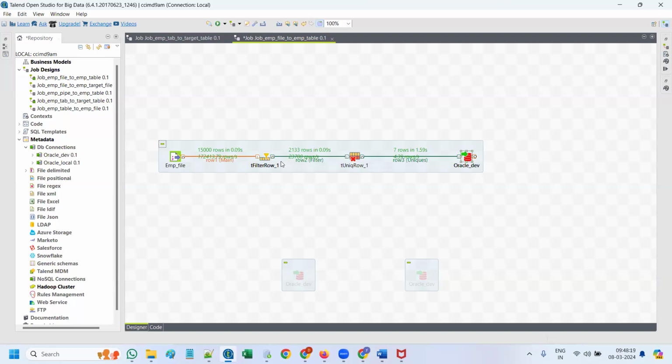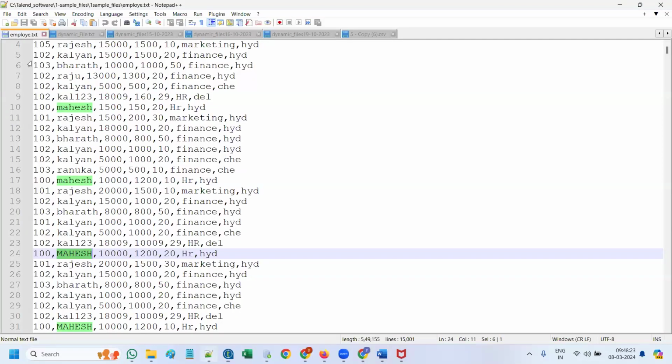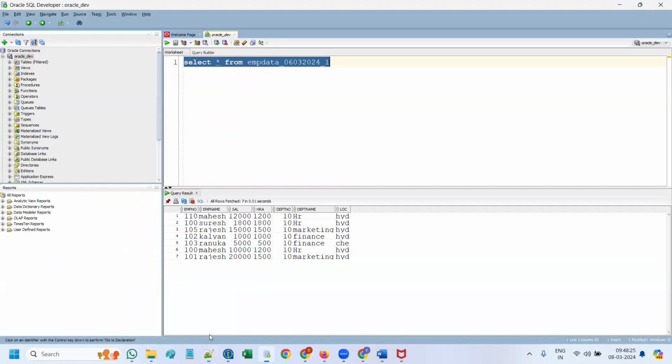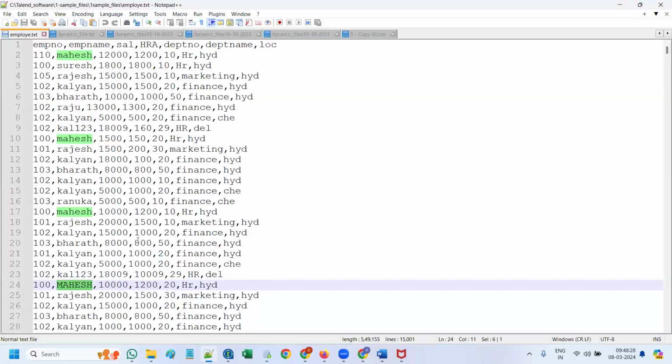Now just open that table. How will we identify it on the Talend side? Yeah, this employee number is the primary key. For example, in real time, if a column ends with underscore SK, it means this column is a primary key.